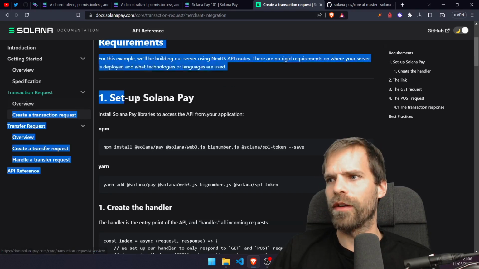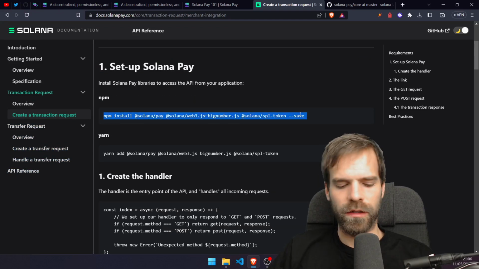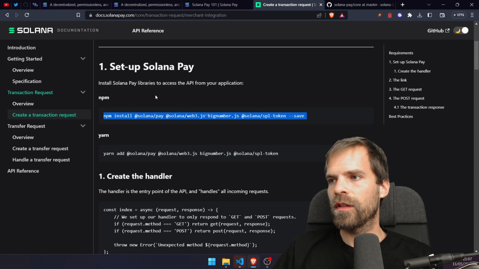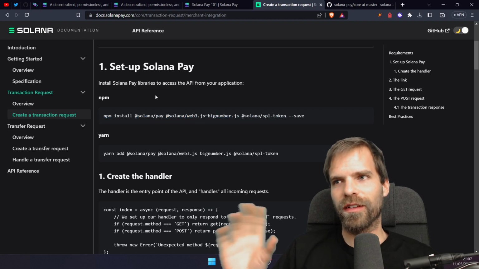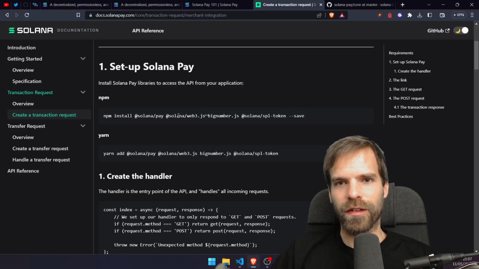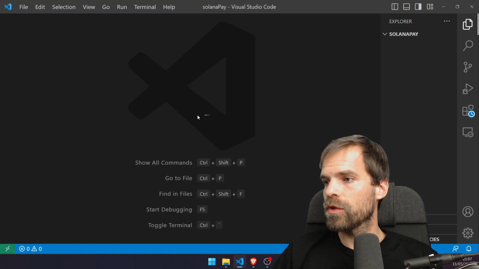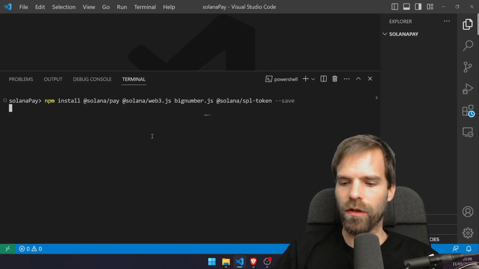So, step 1, set up Solana Pay. We just npm install all of this. The advantage of night mode is that if I skip between my Visual Studio and the browser, then it's not like strobe lights, which it is with light mode. So install all of this.